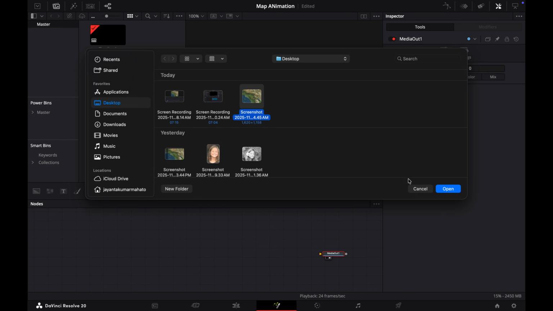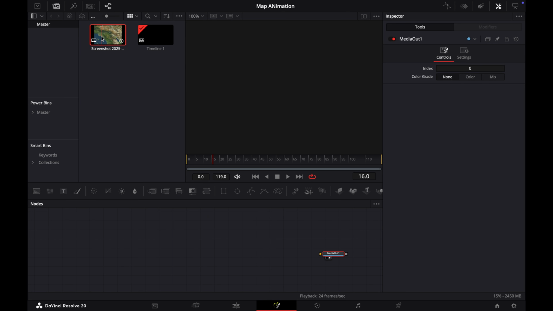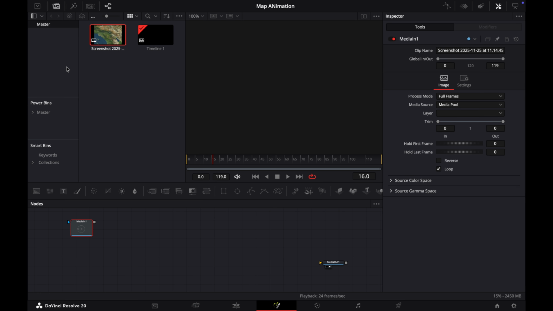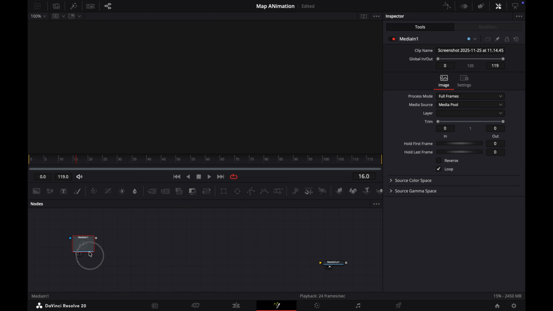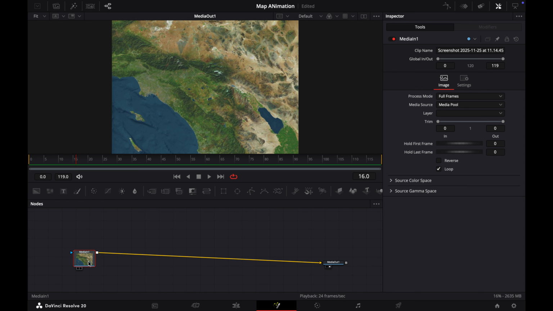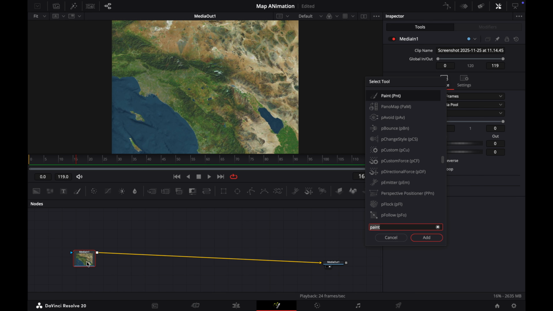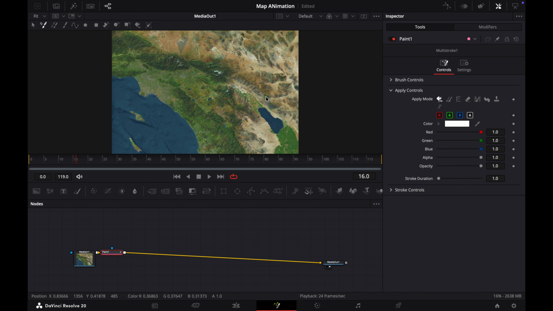Press Ctrl plus I, import this image and drag it as a media in. Now connect the media in output with the media out. Now press space plus shift and search for the paint node. And select the polyline stroke and draw a path like this.